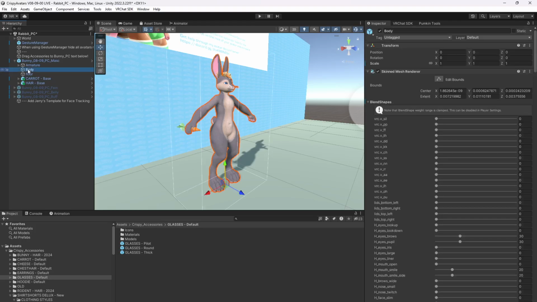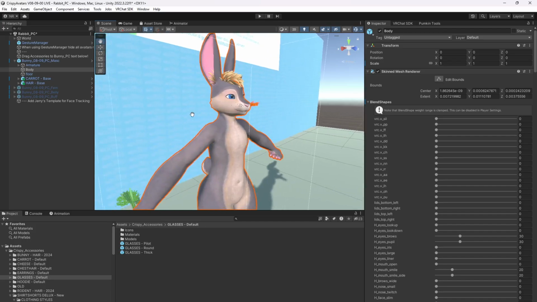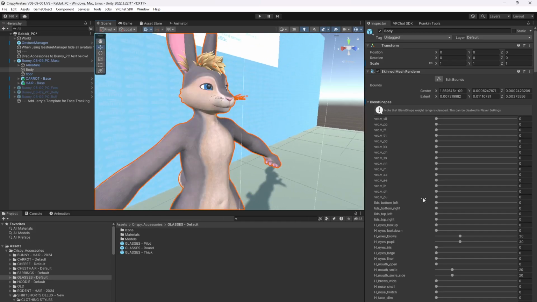So what I'm going to do is I'm going to click in here and I'm going to show you a couple of the new features that we have with the updated rabbit. So I'm going to scroll in, and then we're going to move down here, and I'm going to find the mouth. And here we go. I'm going to open the mouth up.